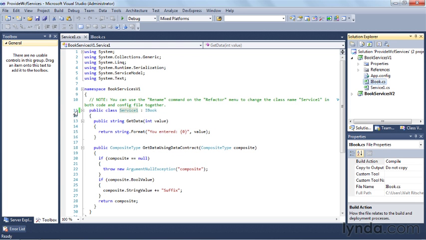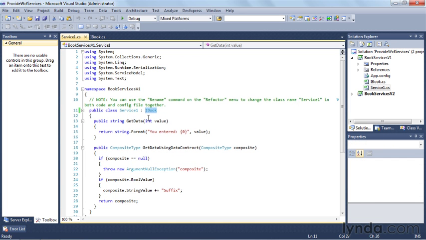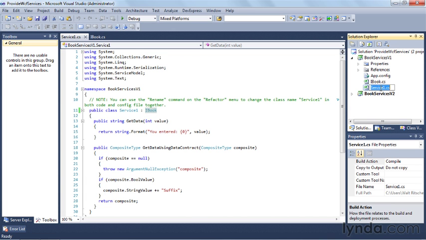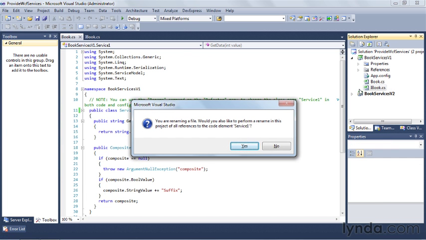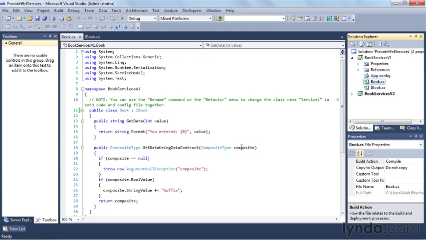Can you see what happened here on line 11? And now it says IBook there. Then I need to rename this service, the concrete class. I'm going to call this one Book. And it'll go through the same process. Would you like to rename this? And I'm going to say yes.